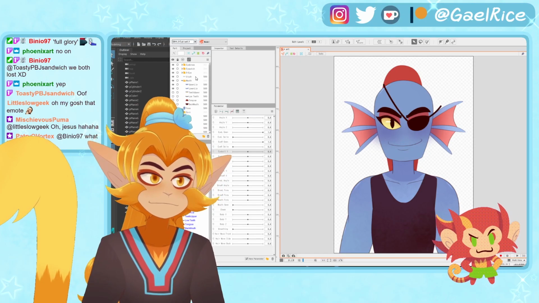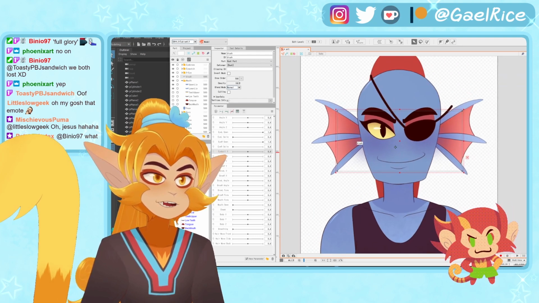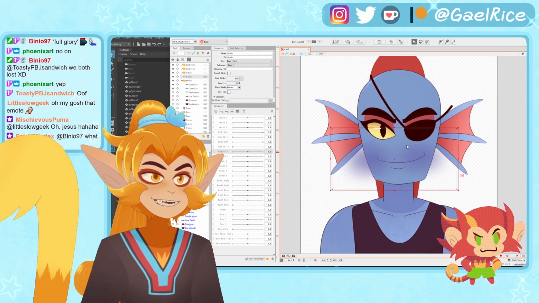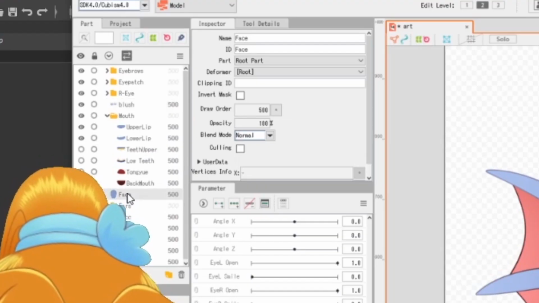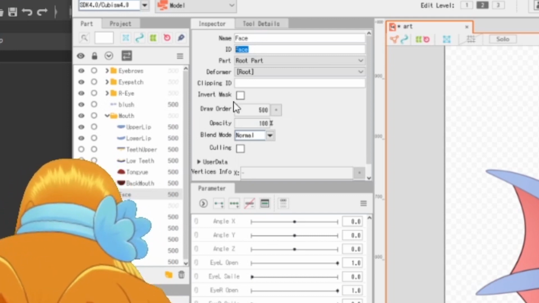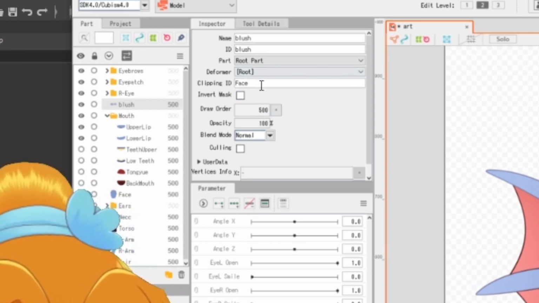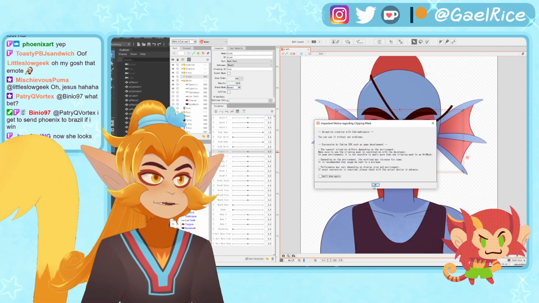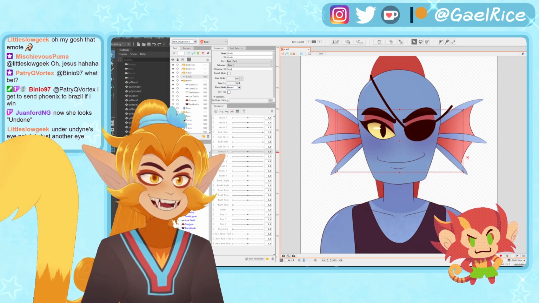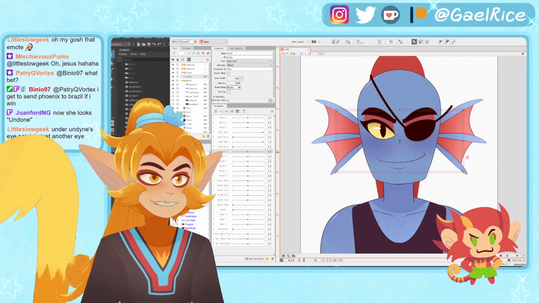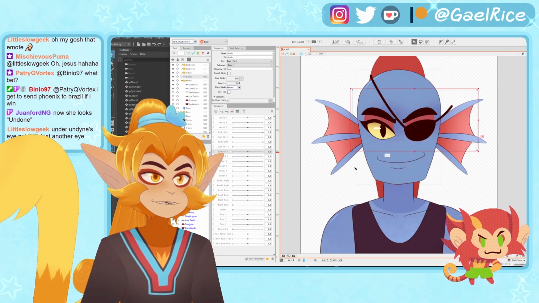Okay, so first of all, I'm gonna start by clipping the blush. So the blush is outside, but I'm gonna make it so it stays in the face. I'm gonna clip it to the face, which is this. I copy the ID and I put it here on clipping ID, and then it says face, and then I say yes, and Live 2D is like, this is gonna clip it, and I'm like, yeah, that's what I'm trying to do. So now no matter where I move it, it's gonna stay in the face and nowhere else.